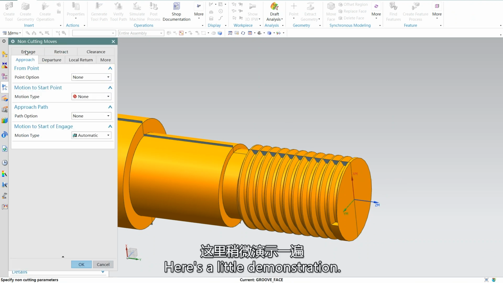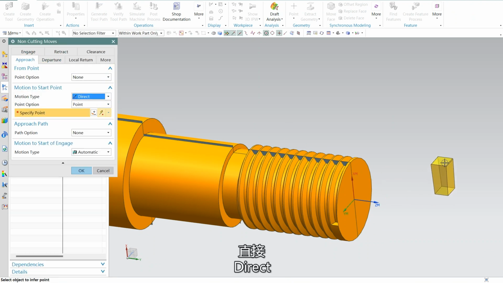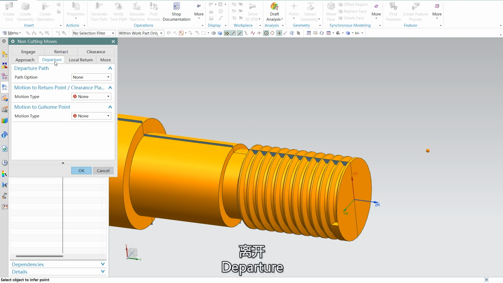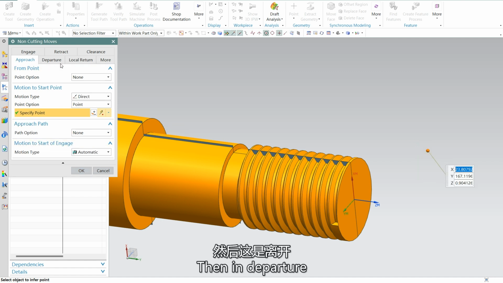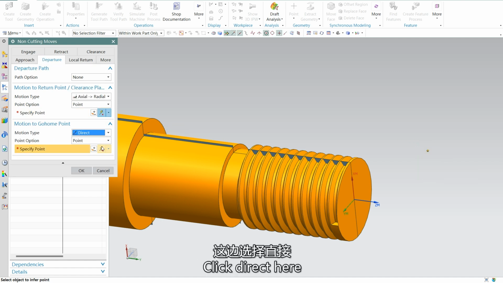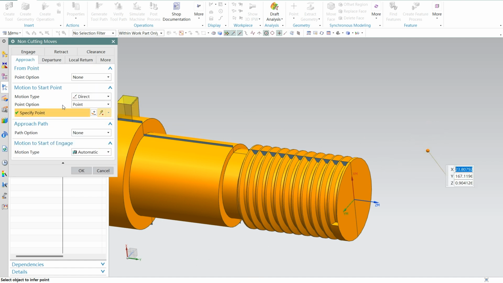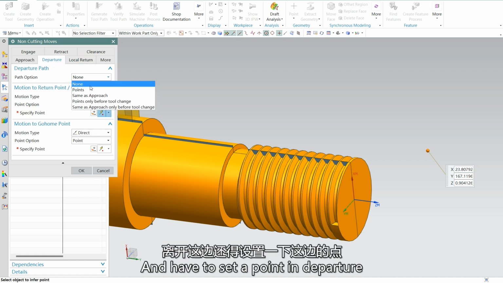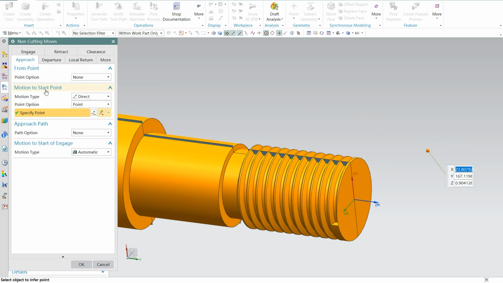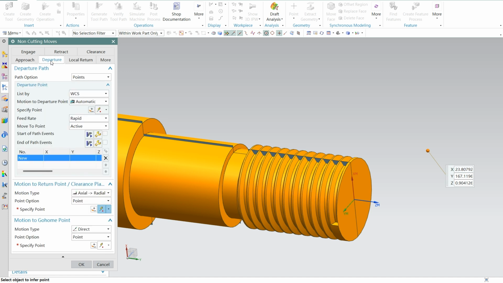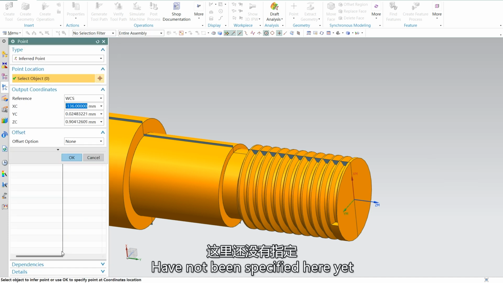Here's a little demonstration. Approach, direct, set a point. Departure, click here. Click point. Then in departure, click direct here, choose this point. And have to set a point in departure. Set it up here. Have not been specified here yet.